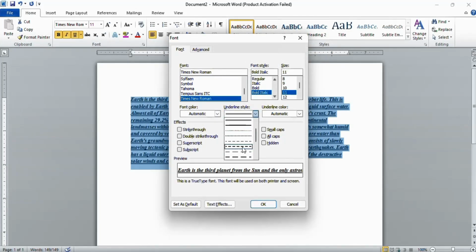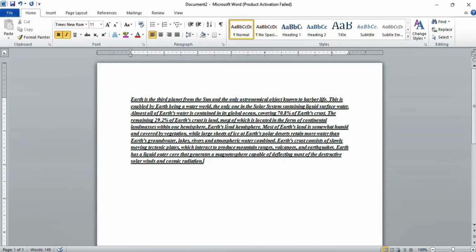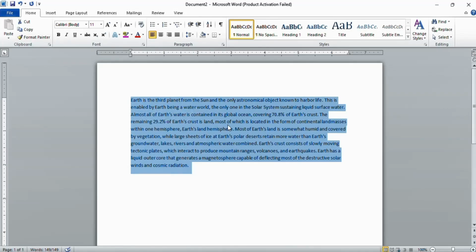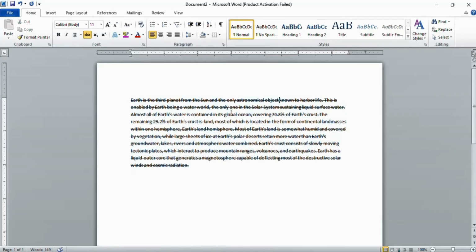You can also choose a specific underlining style from here and click on OK, and you see here that underlining has been changed. Now if you want to strike through your selected paragraph, click on this option, strike through, and you see here that your selected paragraph has been struck through.